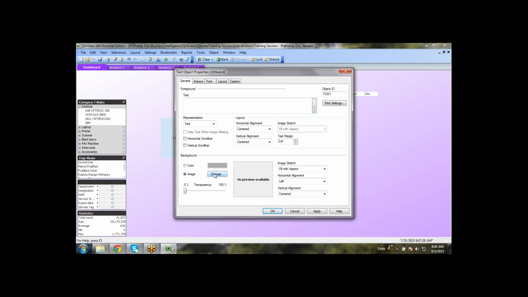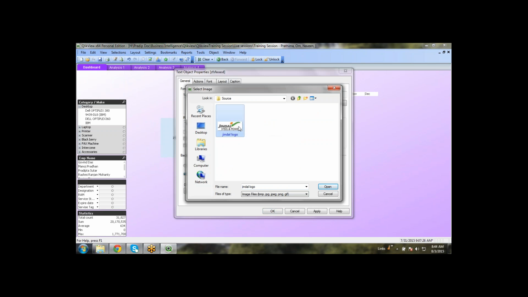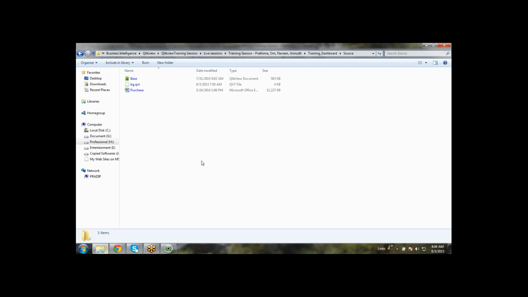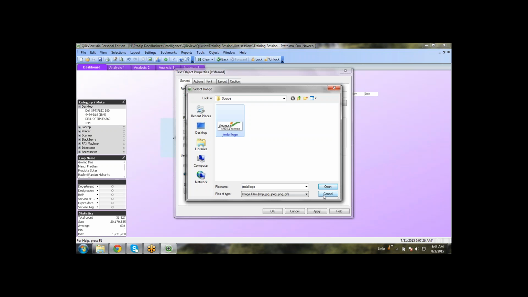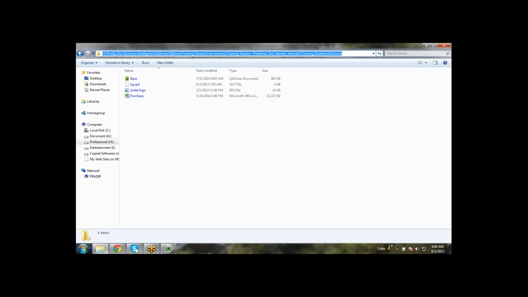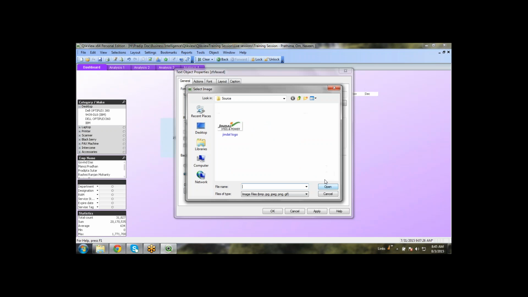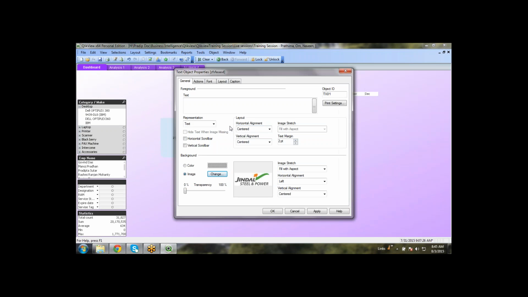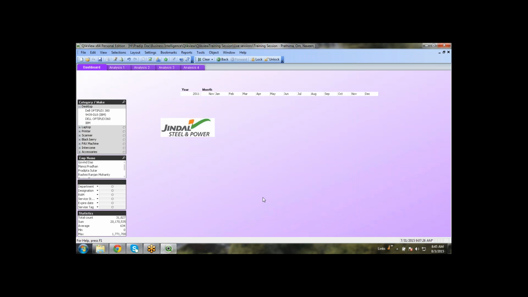Just check this image, change. In the source folder I have just kept it. You can just copy this and keep it in our source folder. This is the logo of the company. So just go to this path. Okay, now we can add a logo of the company. Anything you can add.